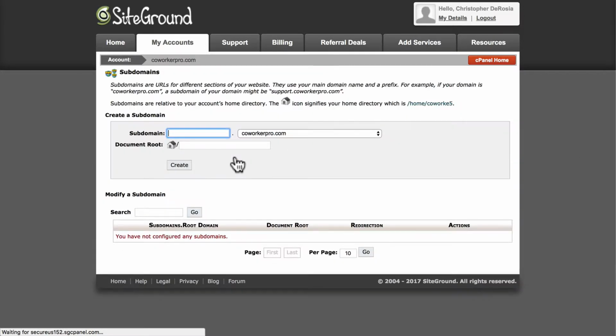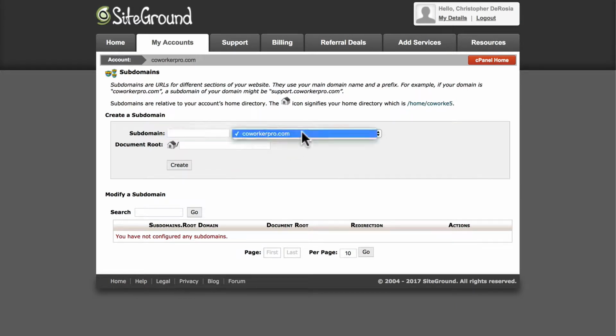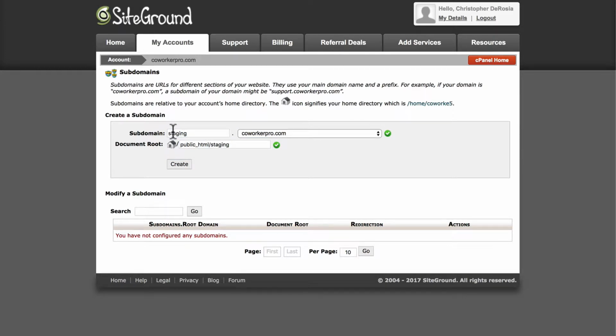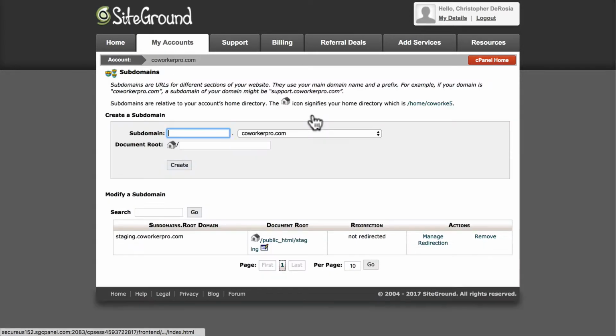So I'm going to click Subdomains, and then the domain name I'm working with is coworkerpro.com. So I'm going to add staging. So now when I'm done, I will have staging.coworkerpro.com. It nicely guesses for me where I want to put it, and I'm just going to leave it just like that. And then I click Create. There. Now I have a subdomain to put my new one-click install into. So we'll go back to cPanel Home.